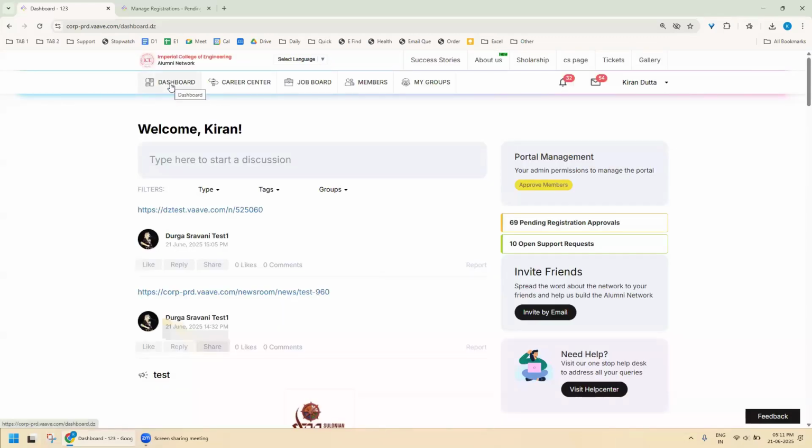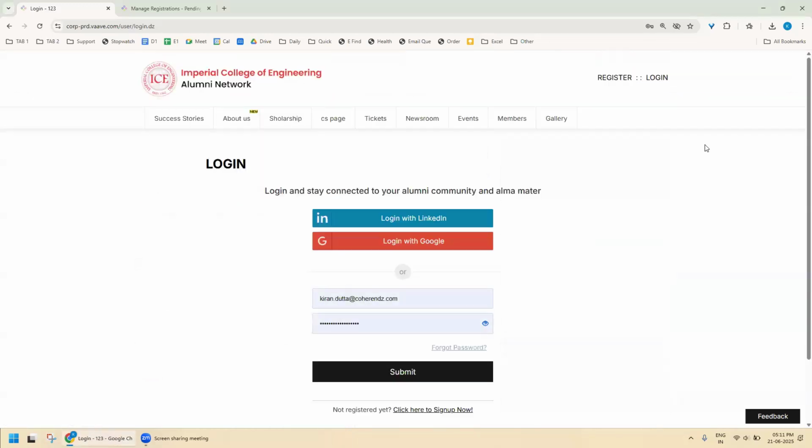If I'm not a part of this particular portal, then something else will come. It will start showing you the registration process. For example, I'm taking a new email that is not a part of this network. If you're already a member, you simply put in the email address and it will validate, it will show you the OTP and it's done.